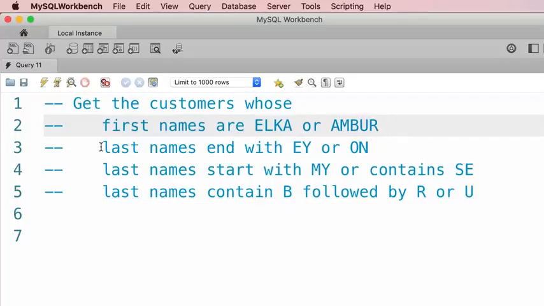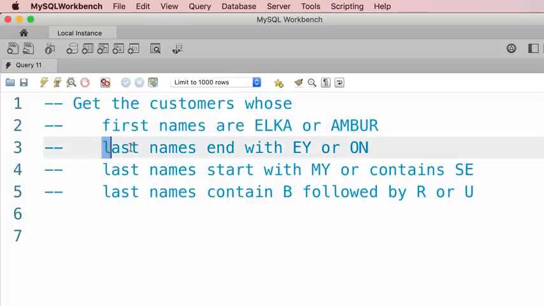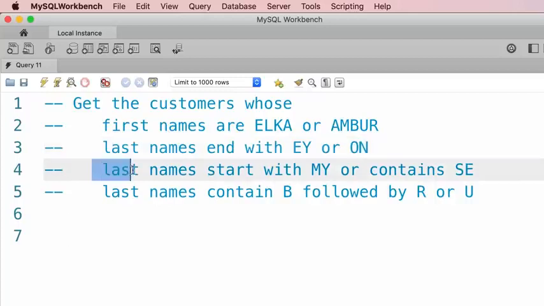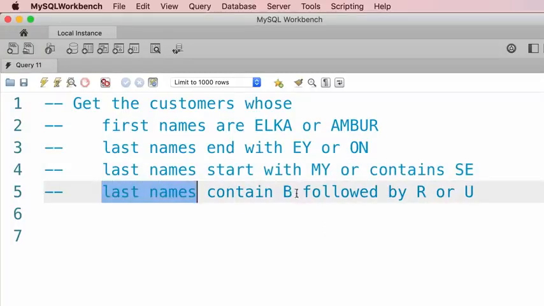Now for the second exercise, return the customers whose last names end with EY or ON. Here's the third exercise. Get the customers whose last names start with my or contain SE. And finally, as the last exercise, return the customers whose last names contain B followed by R or U. So go ahead and spend 2 to 3 minutes on this exercise. When you're done, come back, continue watching.